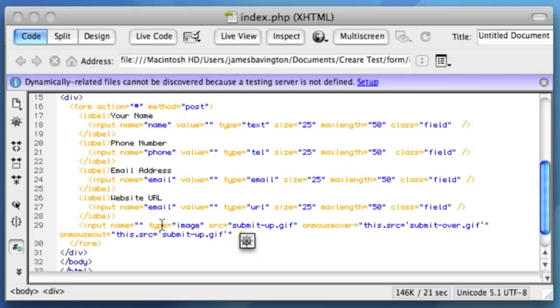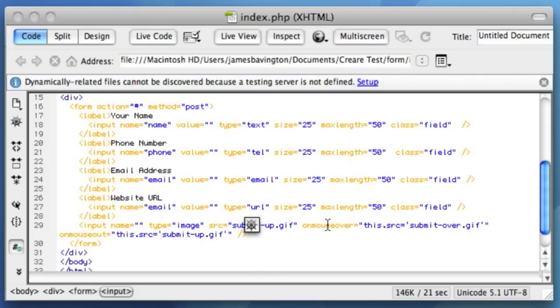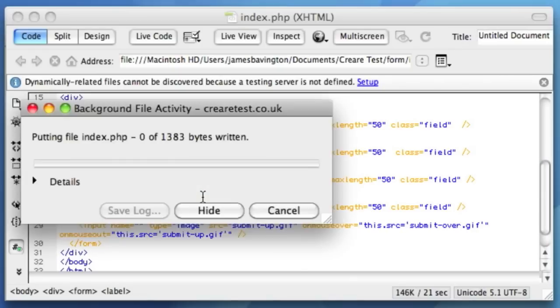Okay, so to clarify, we have the input type changed from submit to image. We've specified the source of the default image. On mouse over, change the source of the image to submitover.gif. And then when the mouse comes off the submit button, we want to change it back to submitup.gif, which is our original image. So let's save and upload that.